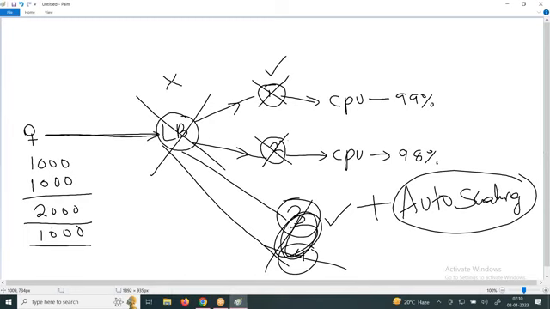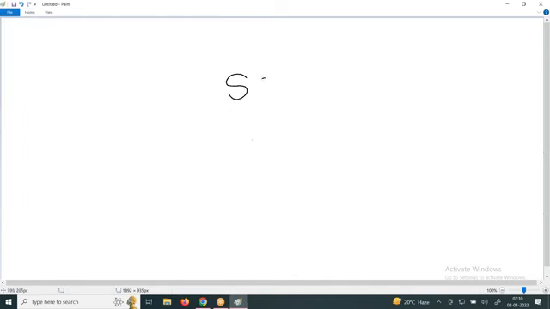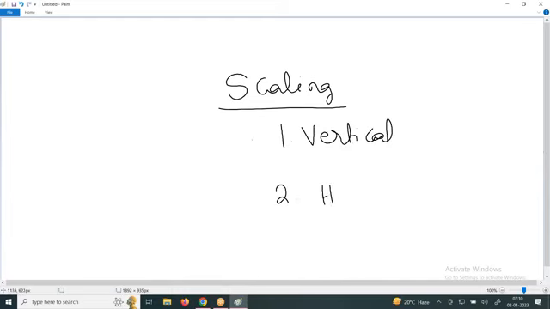What are the types of scaling you have? There are 2 types of scaling. These are very important and universal topics in the world. If you go for Azure, AWS, or Google, the concept is the same. What are the types of scaling? Write it down. There is vertical scaling, and the second one is horizontal scaling. When you are trying to increase the server, people will ask you whether you are doing horizontal scaling or vertical scaling. What is the meaning of vertical scaling and horizontal scaling?